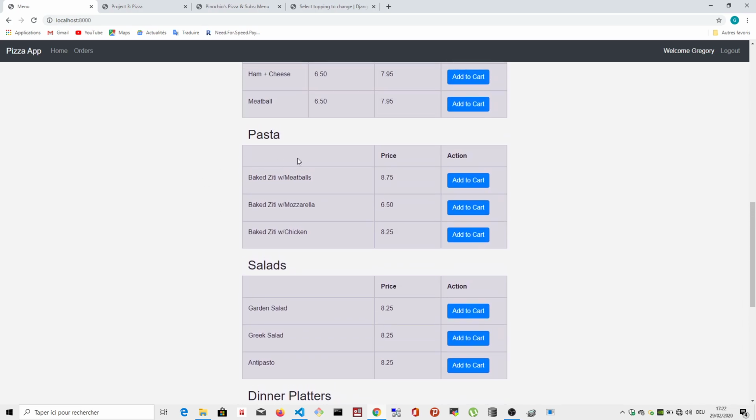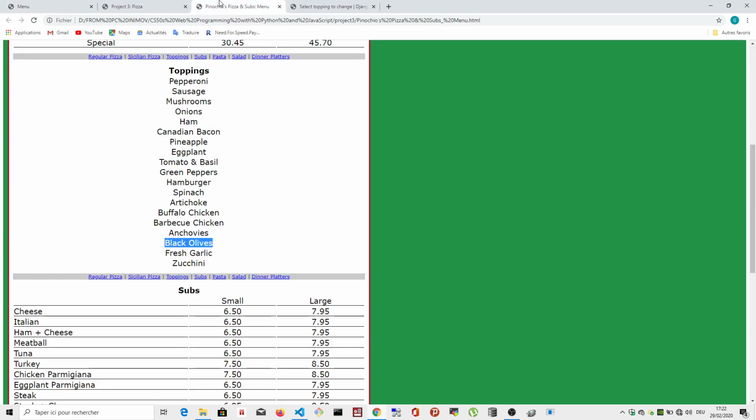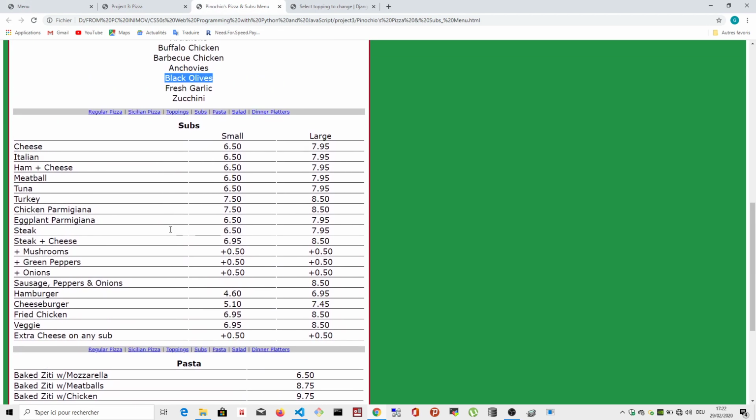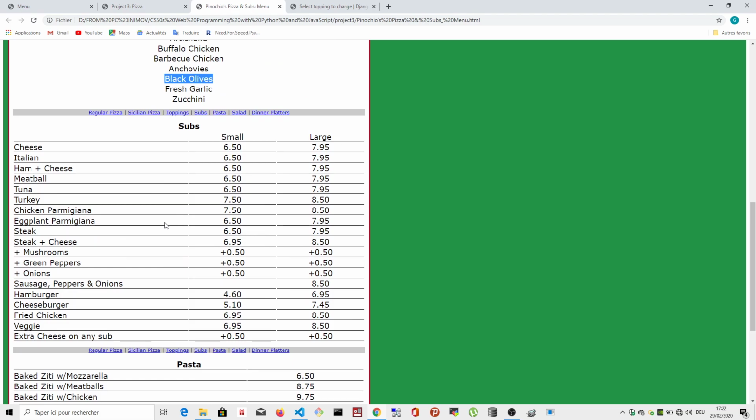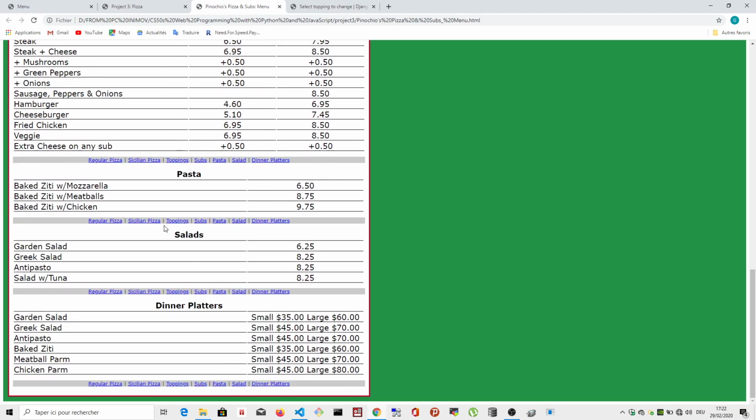It's the same for the add-on. If I go to pasta, oh, pasta was full, so I would rather take salad with tuna.